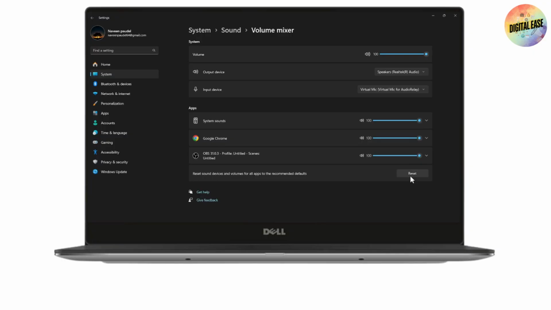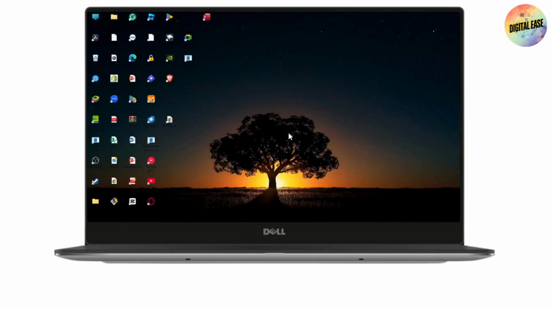Now here on the bottom right, you will have reset. Just go with reset all settings for third-party apps and pre-install programs to their default. If you were facing audio input or output issues with either of these apps, then they should now be fixed on your PC.